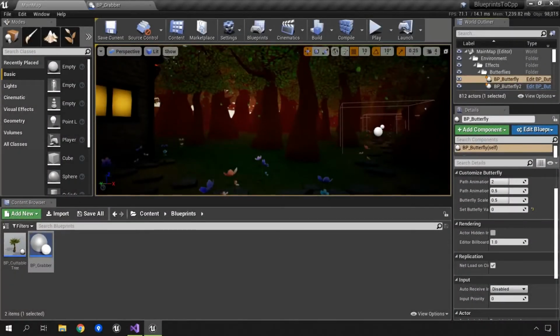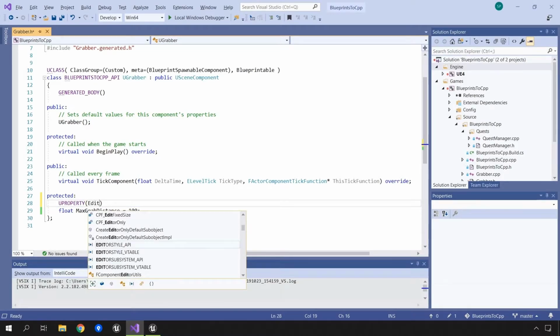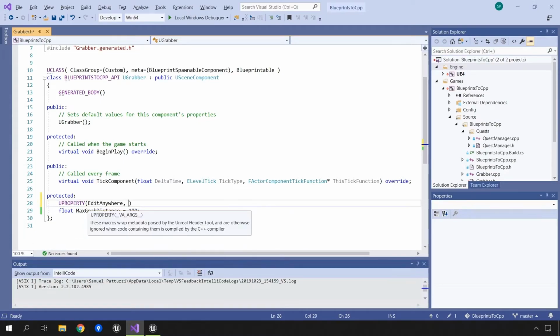So in our case, we do want to allow the designer to edit it both in the instance and in the defaults. And that's quite a common thing to want to do. So we can have it as edit anywhere. If on the other hand, we wanted this to be an entirely read-only property, then we would probably use visible anywhere. But that is quite common.